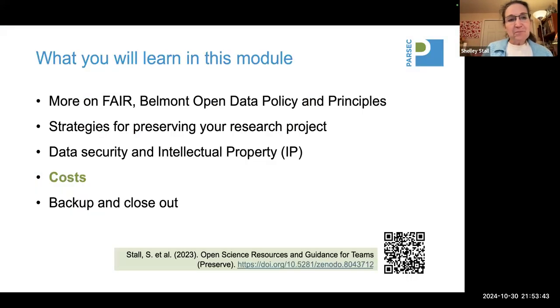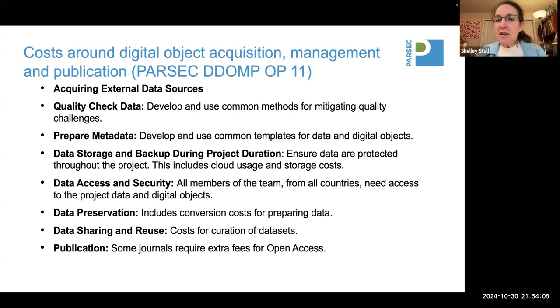Let's keep going. So costs. All right, this is really interesting. Many of our funders out there, especially national funders, will include data management costs within the budget. Belmont Forum recommends it, but they depend on each of the country funders in order to implement it. So here's your slide to give you an idea of what to think about.